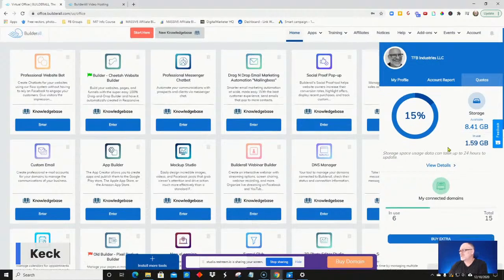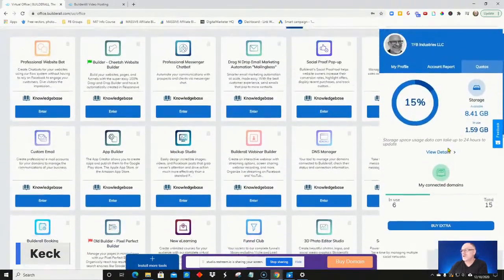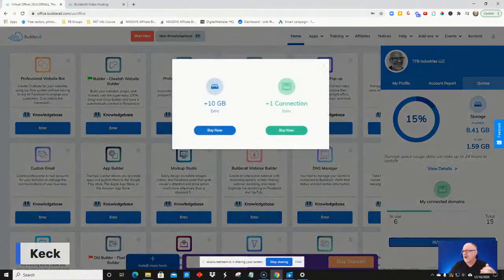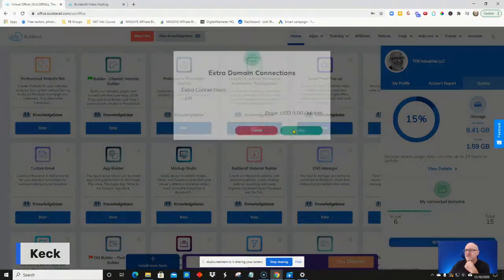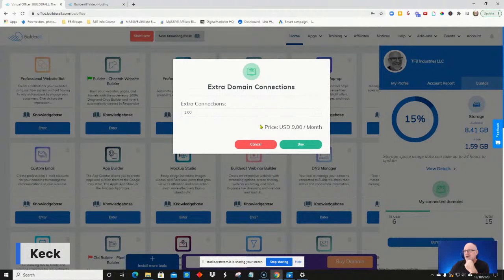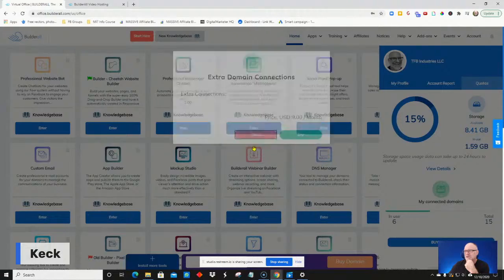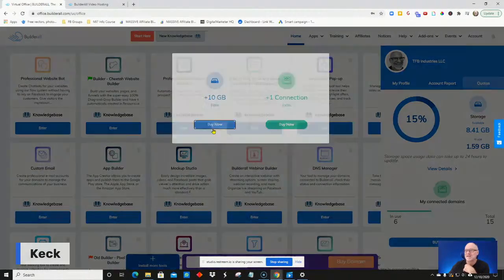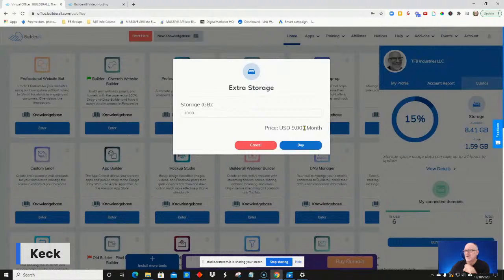And if for some reason you felt like you're out of space and you want to buy more space, you just press this buy extra button. You can buy an extra connection to have more than 15 domains, and that costs $9 a month. If you wanted to buy extra space, an extra 10 gigabytes, that again is going to be only $9 a month. So that's a pretty good deal.